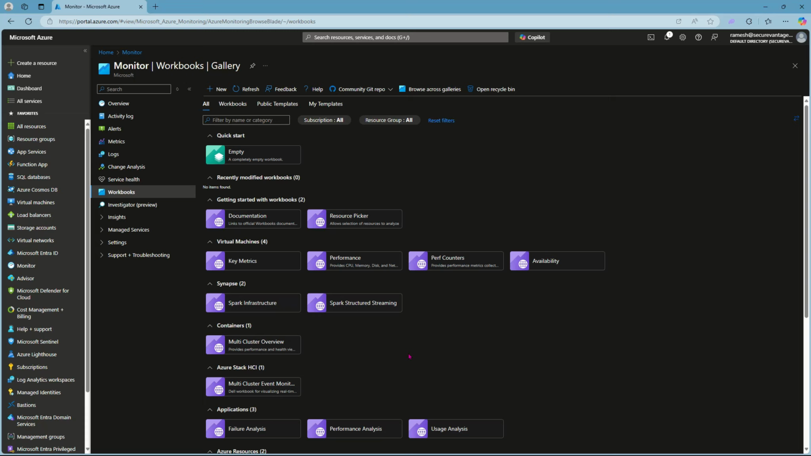But you can make use of the workbook to see the performance. You don't need to create your own dashboard, particularly around virtual machines. Performance counters, availability, those kinds of things come out of the box as part of the workbook.